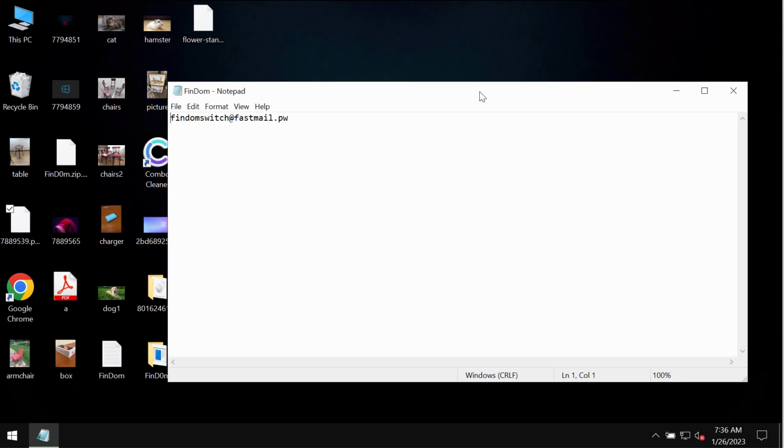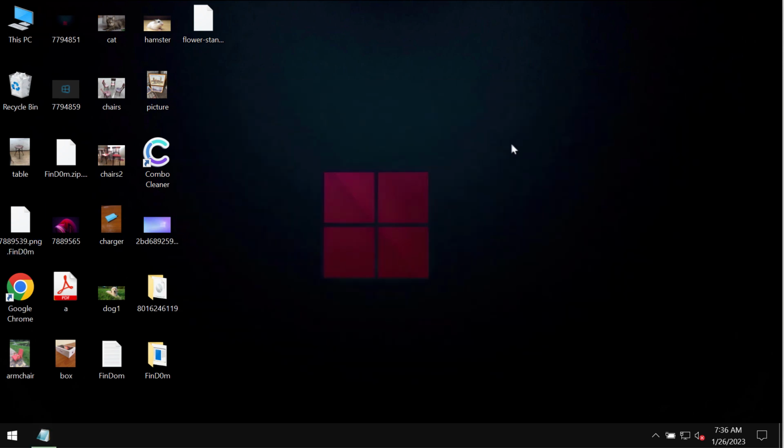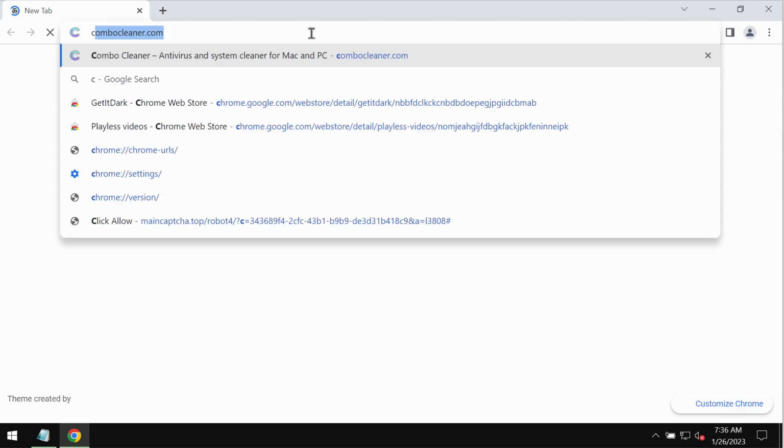The ransomware tells that to decrypt files, users should pay the ransom, but we strongly urge you not to pay the ransom. Don't waste your money. Don't pay the ransom. Don't support these criminals.